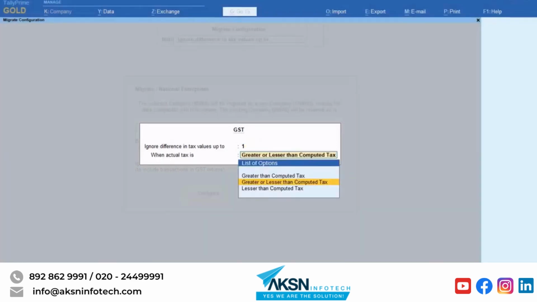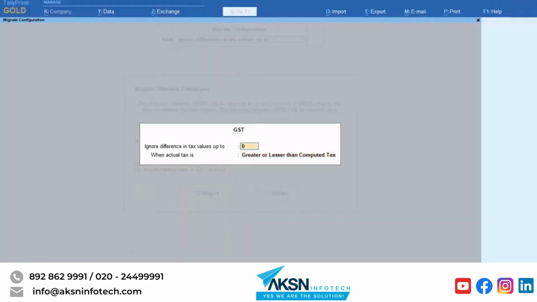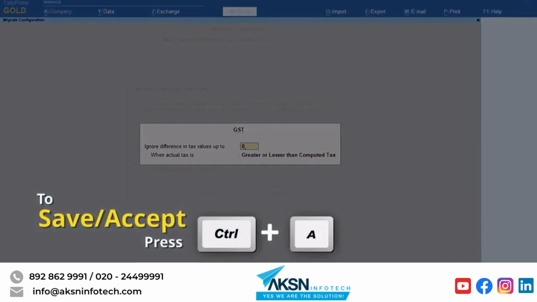You can choose to ignore the difference in tax values when actual tax is greater than computed tax, lesser than computed tax, or greater or lesser than computed tax based on the variation in the tax value and that computed by TallyPrime. Press Ctrl+A to save the configuration.